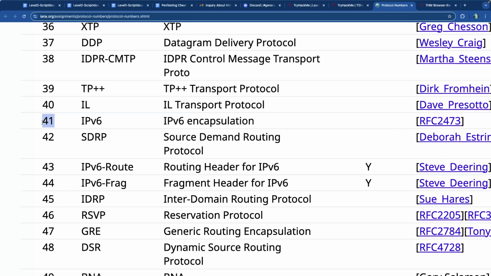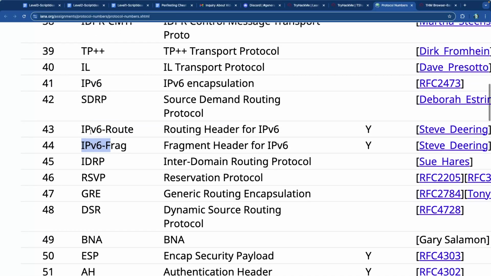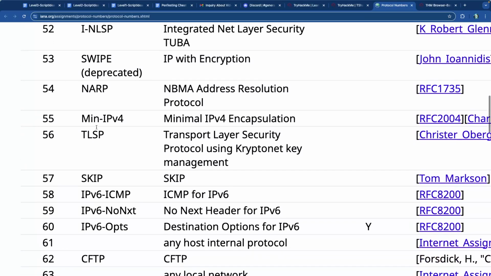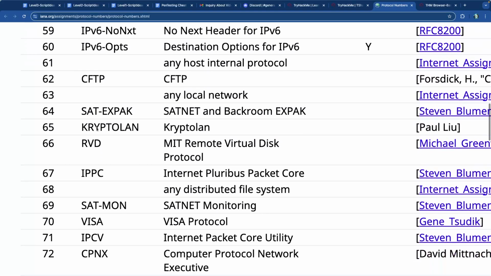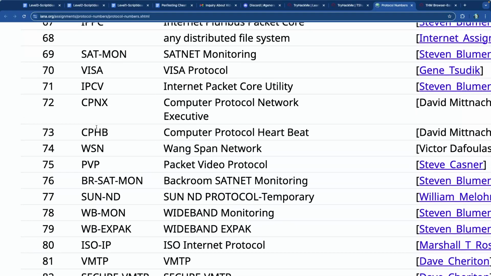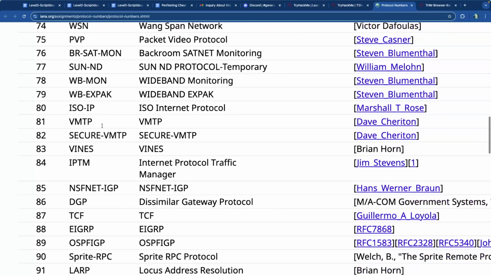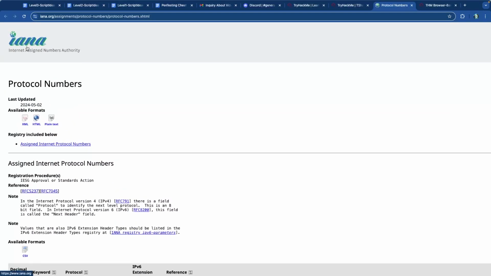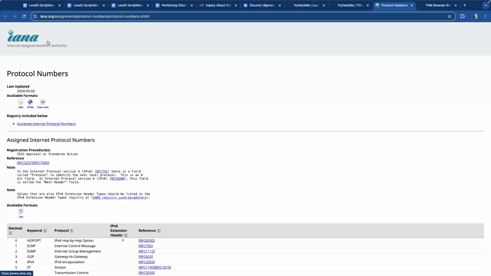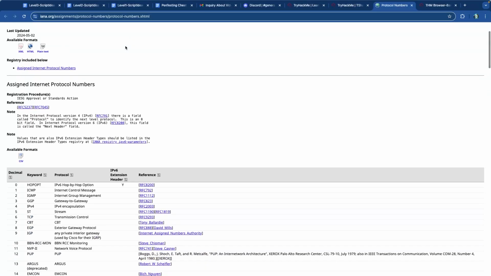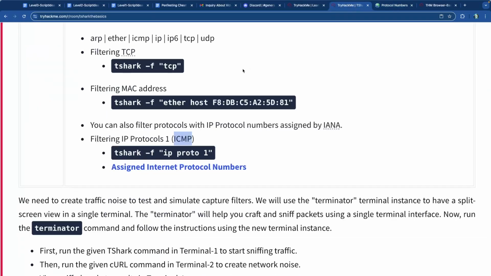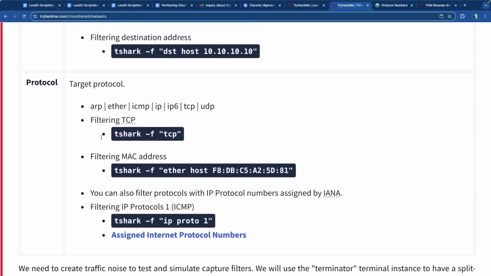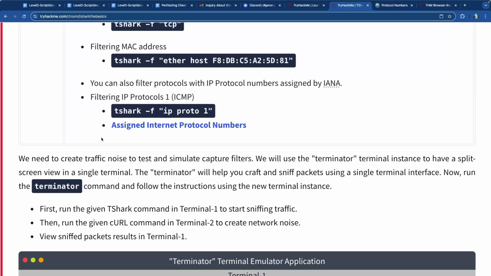IPv6 is 41. IPv6 route, IPv6 fragment, all of these things, most of these I actually don't recognize. So it goes to show you that I need to study up on my networking as well. But this is a tool from IANA, the Internet Assigned Numbers Authority, and these are the guys that have these assigned decimal numbers for these protocol versions or protocol IDs, I guess. I think that's what that would be. But yeah, that's how you can filter by protocol as you capture your data.